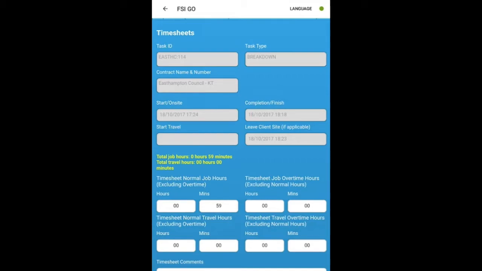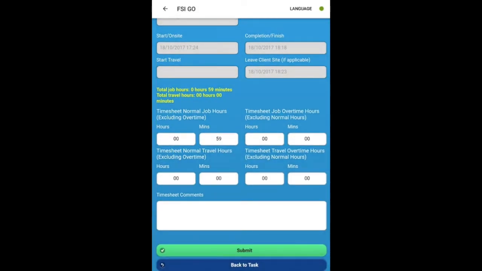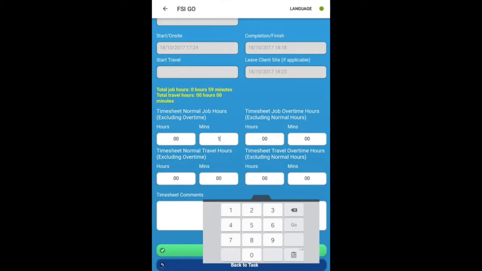This is the timesheet screen for this task only. Here you can see in the greyed out fields that you started work at 17:24 and finished at 18:18. You then left the client site at 18:23. Scroll down the screen to make changes. As the system doesn't know when you're working overtime, you'll need to tell it. In this case, the system has recorded almost an hour of core working time. We'll need to split this out as 10 minutes core time and 50 minutes overtime. When you're done, submit your timesheet for this task.